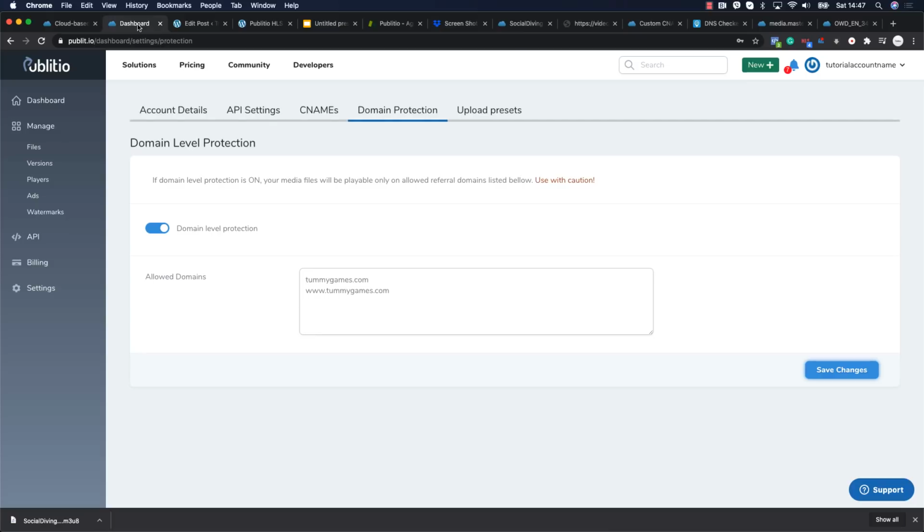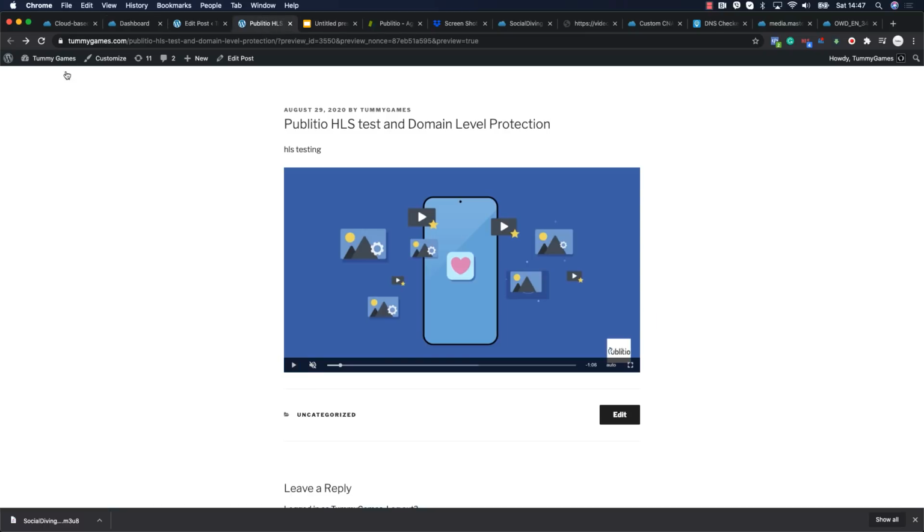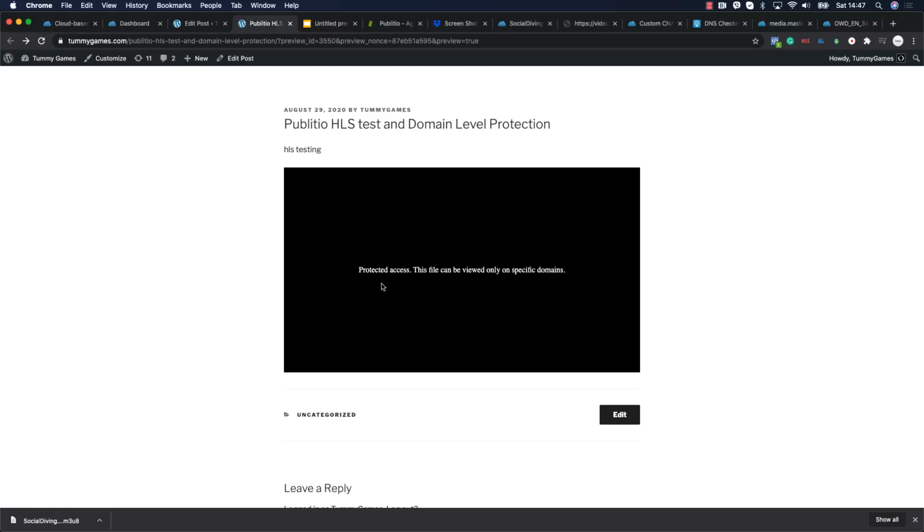Now, if I go again, and for example, delete this and say google.com, and save changes, when I go back to my blog and I refresh the page, I'm going to get protected access. The file can be viewed only from a specific domain. So this will additionally add a new layer of security that prevents anyone who wants to take your videos, copy the links, copy the embed code, and paste it on their website. They won't be able to play it. And these videos are now secure.